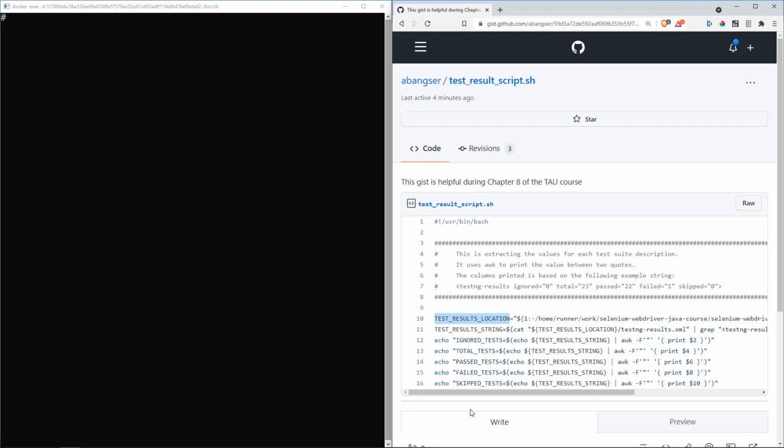This variable test results location will be the location of a folder where the file will be located. We then want to get the test results string, meaning that second line in the file. The way we do that is we read the entire contents of the file into memory. So this is using a command called cat or concatenate in order to read all of those values. We then use the pipe command in order to pass the output of that to a grep command.